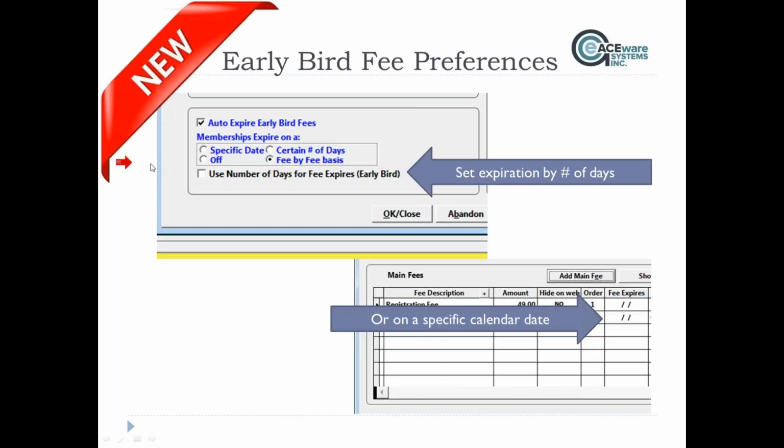Preferences, one of the new items on early bird fees now is that you can use either the number of days for the fees to expire, or you can put in an explicit date to say they expire on the 1st of the month.